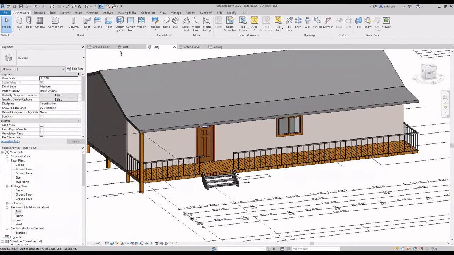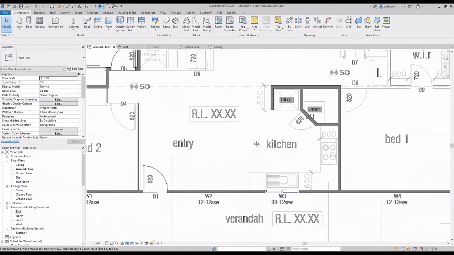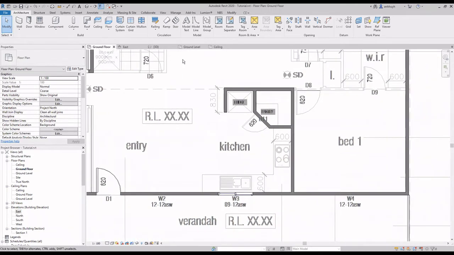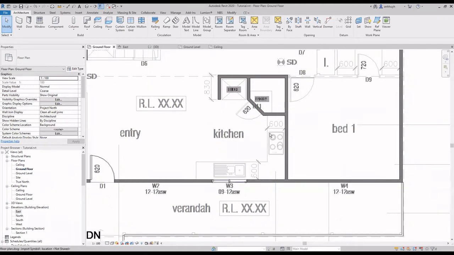I've gone ahead and added the walls to my kitchen and also this window. So in this tutorial I will be adding the benches, the sink, and the cooktop.